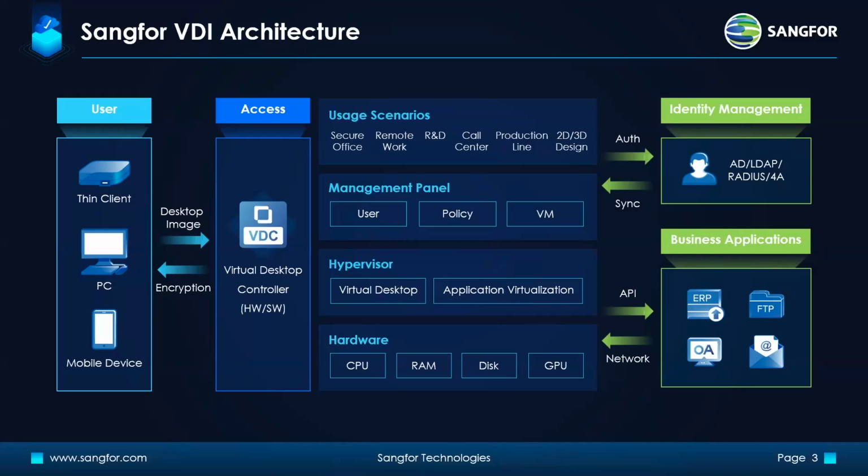As you can see on my screen, in the user panel you have a thin client, a PC, and a mobile device. We have our own thin client for the end user, so there is no third-party hardware, and no need to contact a third-party thin client vendor if something goes wrong with your thin client. And we are flexible enough to let you use your own PC. An old PC, you can reuse. An old laptop, you can reuse.